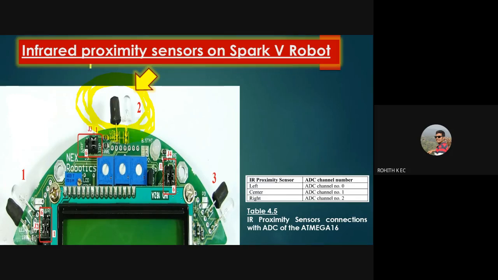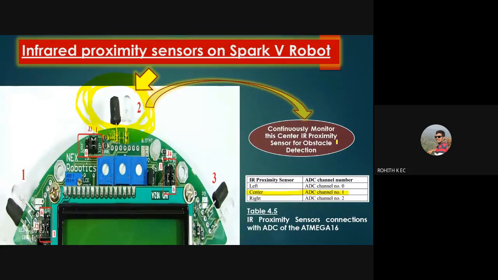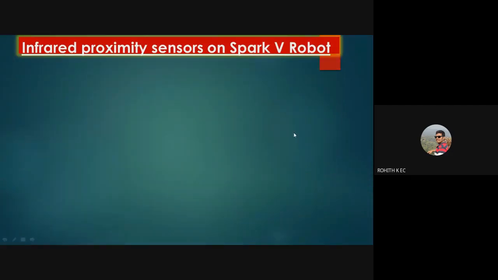Okay, but this is a proximity sensor. That means only when the obstacle is near its proximity, that is within a range of 8 to 10 centimeters, only then can it detect the presence of an obstacle, right? And here, since we are using the center IR proximity sensor, the address for the same is 1. Okay, so this is extremely useful and important for identifying the presence of an obstacle in front of it. So what do we do? We continuously monitor the obstacle in front of the robot by using the center IR proximity sensor, right?